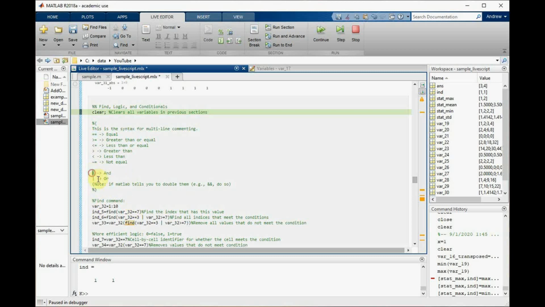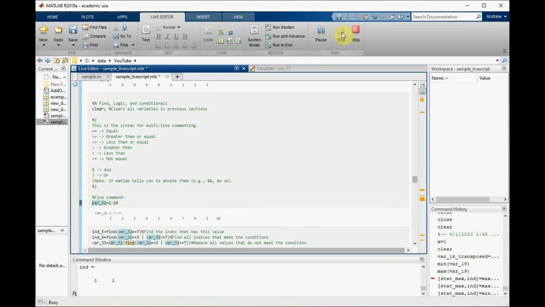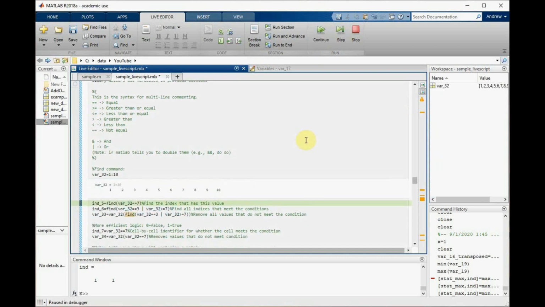Also important, if you see an and, that means and, or an ampersand, that means and, if you see a vertical bar, that means or. Occasionally, MATLAB will want you to use 2 of them, particularly in if statements or other various places. It will flag up a warning and tell you to do it, so you don't have to really remember it. MATLAB will keep track of it for you. So we're now going to see how you can use these logicals to find a specific value.